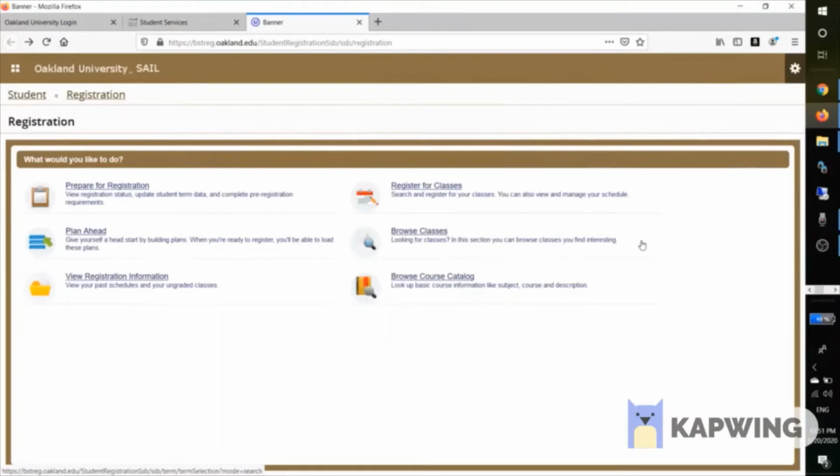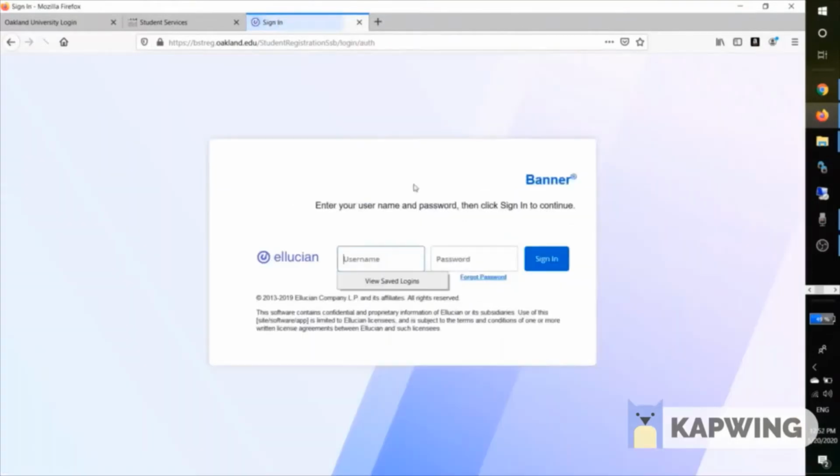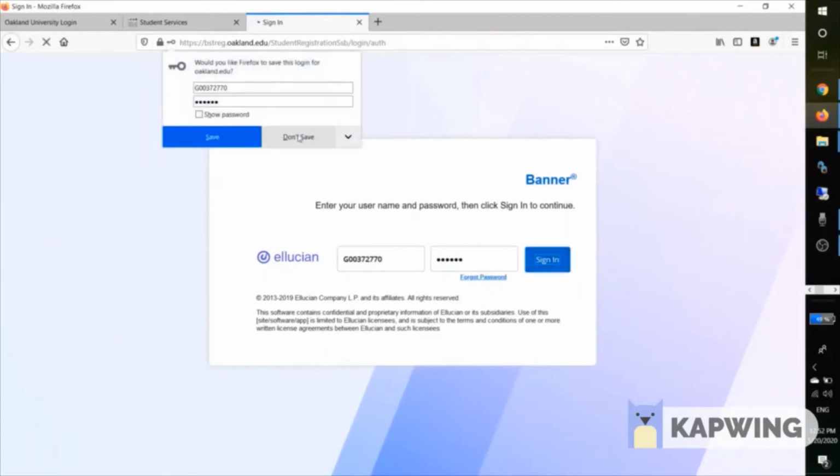Okay, now that you have made it this far, I will show you how you can search up classes so that you can add them to your summary. First, click on register for classes. This will bring up a banner page that will have you log in again. So type in your Grizzly ID and your PIN again, or your net ID and your password. Click sign in.